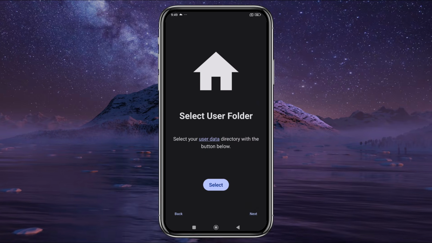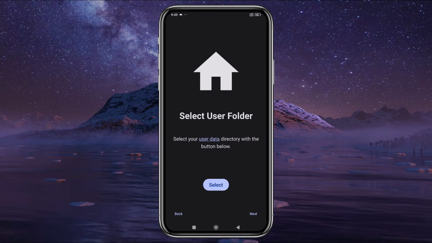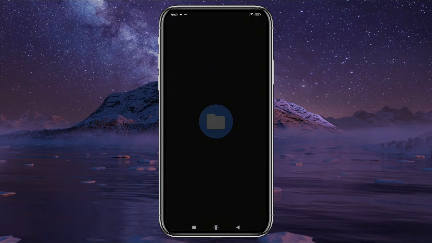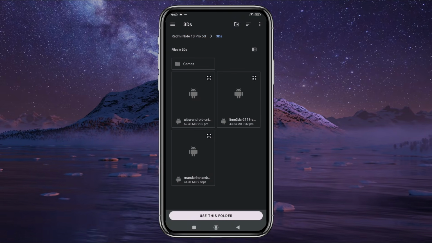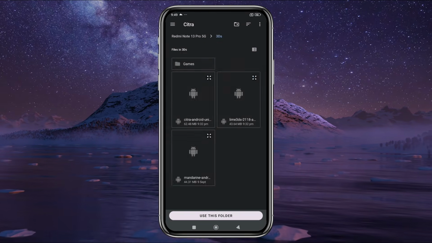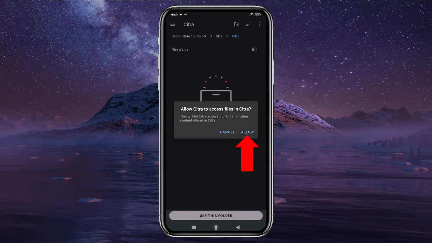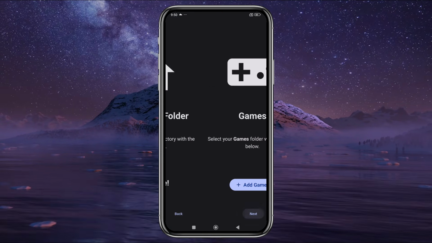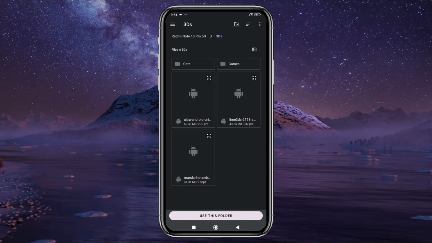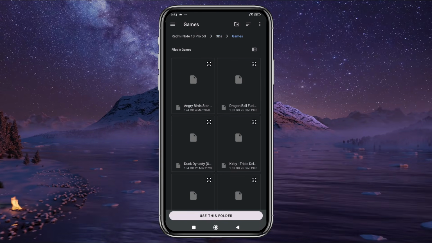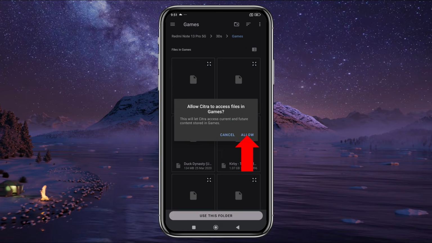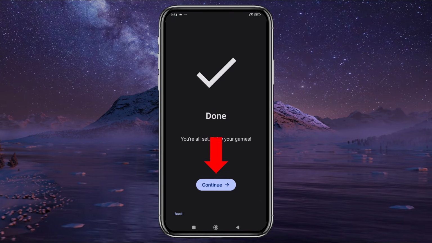Next, you'll need to select a folder where the emulator will store its data files. Click on the Select button to open your phone's file manager. Create a new folder, name it something like 3DS Emulator, and allow storage access. Now locate the folder where you've stored your Nintendo 3DS games. Create a folder named Games, select it, and grant access. Our primary setup is complete. Please click on Continue button.